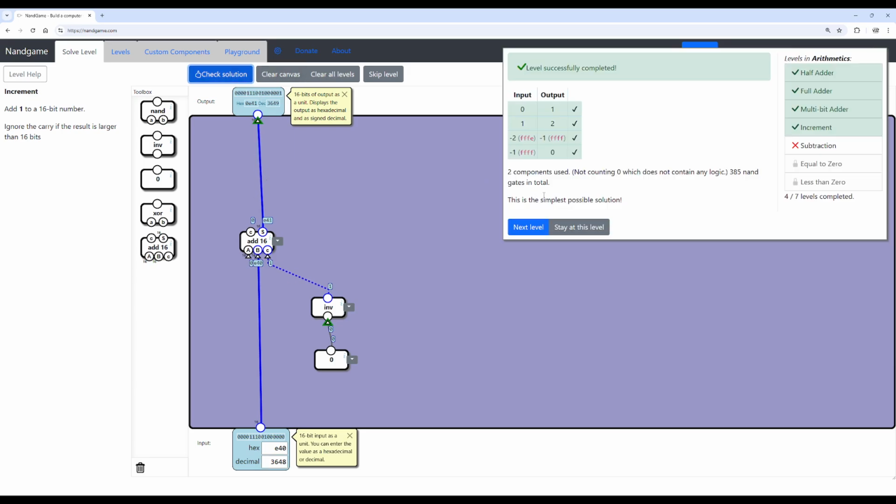Check solution. And by the way, this is actually the simplest possible solution. So if you want to figure out a better way with NAND gates, you're not going to get better than this. And by the way, look how much it abstracted away. 385 NAND gates. Imagine how much lag that would cause rendering all of those. So yeah, this is why we want abstracted components. But just know, in real life, these are all there. They're all transistors, and they're all just inside your CPU. So it's kind of amazing how small those transistors are and how much you can do with them. So again, that's increment. Next level.